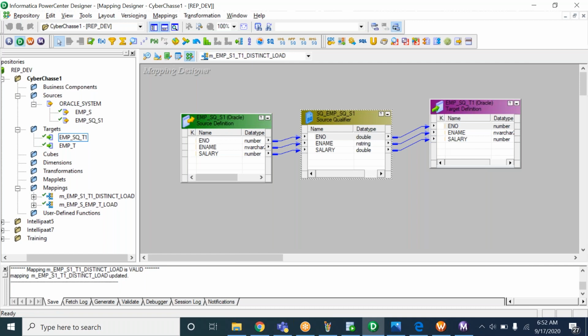Okay, so now we have created the mapping, and inside the source qualifier we have also written a query. Remember, if there is no query inside the source qualifier transformation, then it will read all the records from the source table. If there is a query inside the source qualifier transformation, then the reader first executes the query, and whatever records are returned by that query, it will load only those records into the target table. It will not load all the records.